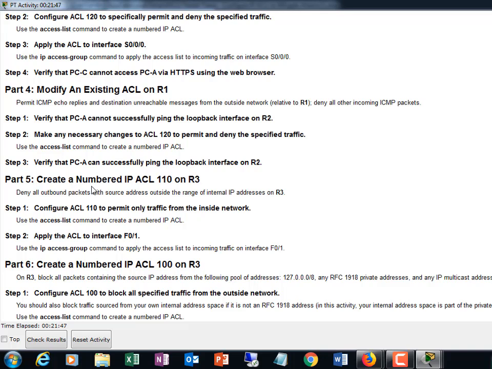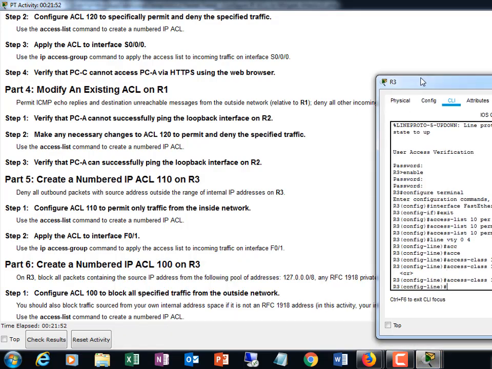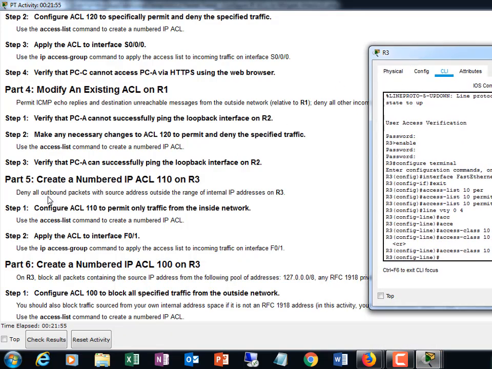Part 5, create an IP ACL 110 on R3. So let's go to R3. We're going to deny all outbound packets with source address outside the range of the internal IP addresses on R3. Whoa. Okay, we're going to break that down a second. So we're going to use the access-list command. We're going to apply it. So this is kind of convoluted. This is kind of a tricky statement here. Deny all outbound packets with source address outside the range of the internal IP address. So that means we have to permit some stuff too, right?